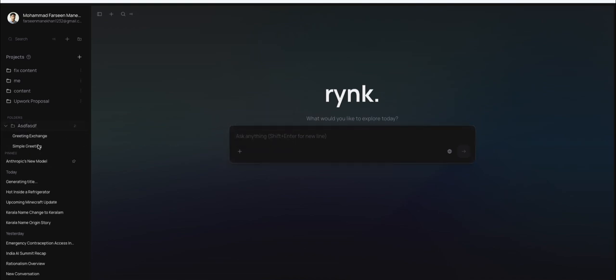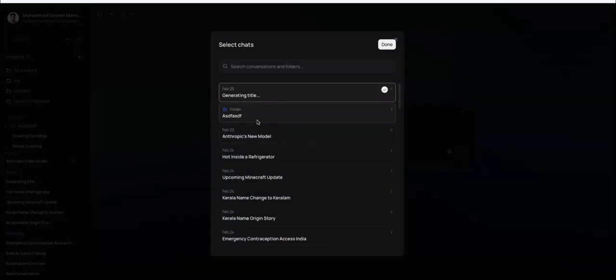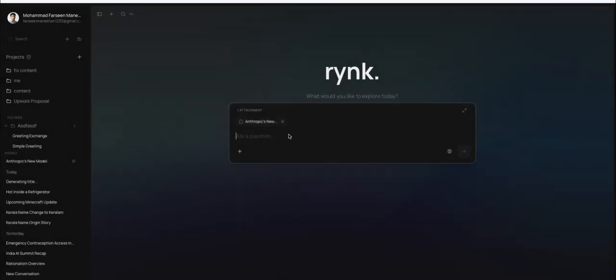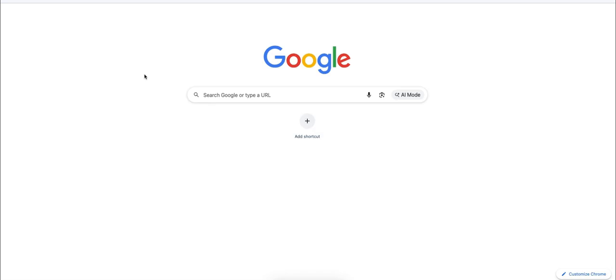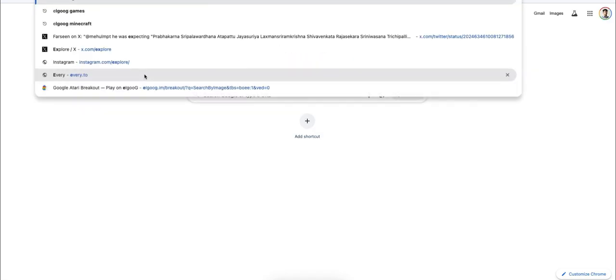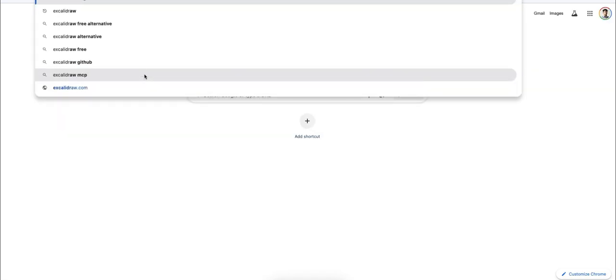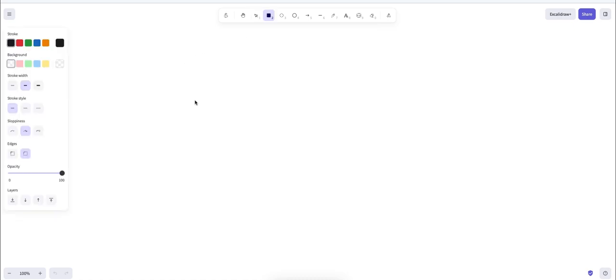Add conversation or add folder. Folder is basically a group of messages, right? So what add conversation does is it takes the conversation, and whenever you send a query, it takes all the embeddings of that particular conversation along with the current one. So the way the complete knowledge base works is this.